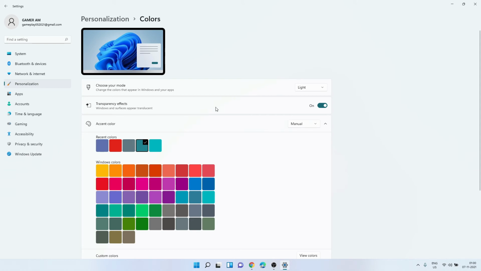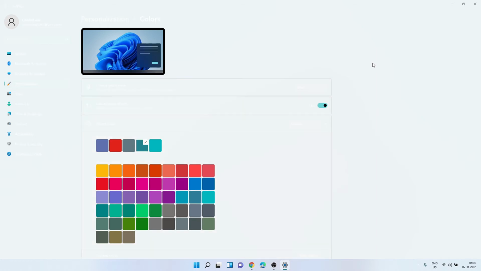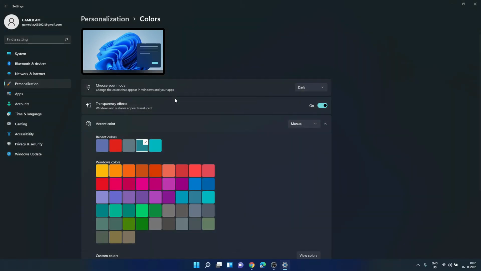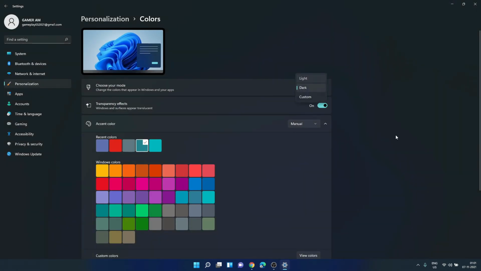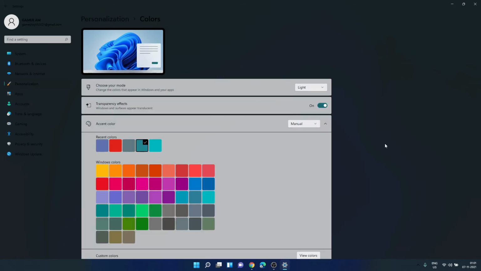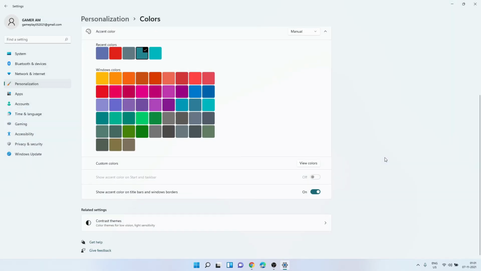Transparency effects, if you want to keep it open, you can keep it open. So here is your light mode. You can choose light, you can choose dark. So it's going to shift the theme to a darker one. You can call it a little shortcut. So this one has been changed to a darker one, and this is now shifted back to the lighter one. Rest all is same here.